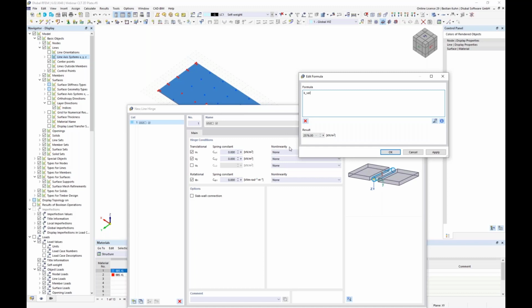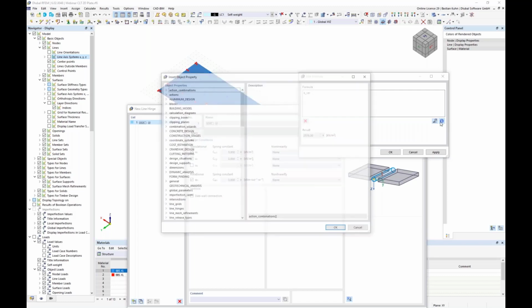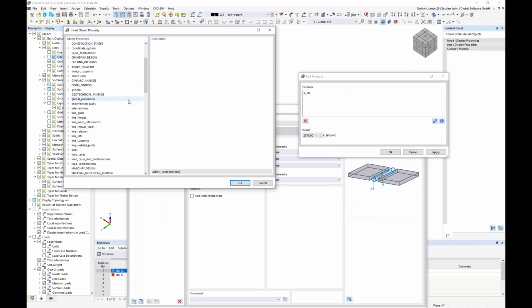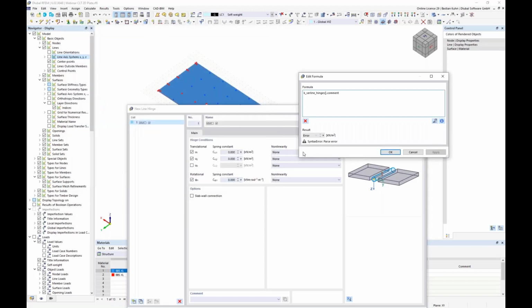So how can you improve that? If you go to this info box in here, you see there's the option to insert object properties. And there are now very, very many options that you can do. But we just want the simplest one of it, line hinges and comment. Say okay. And you see right now, it's a simple JavaScript function that I'm using in here.